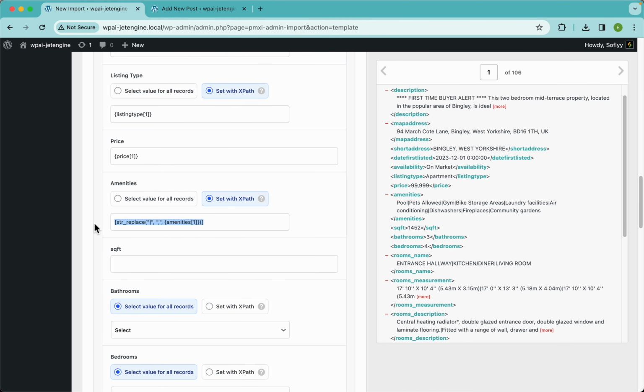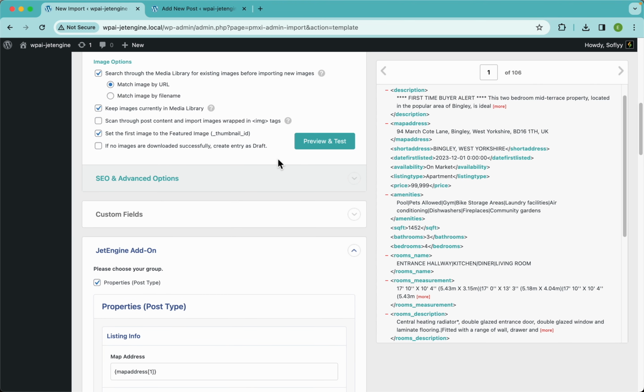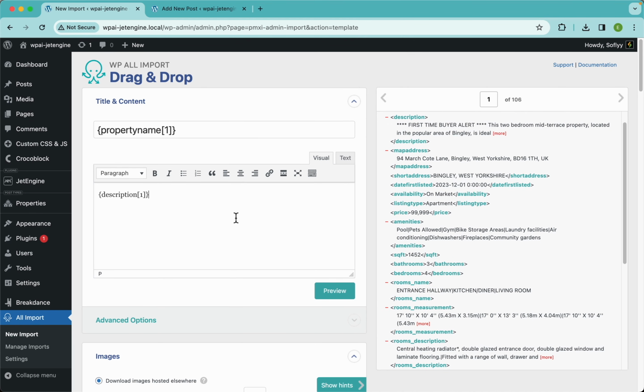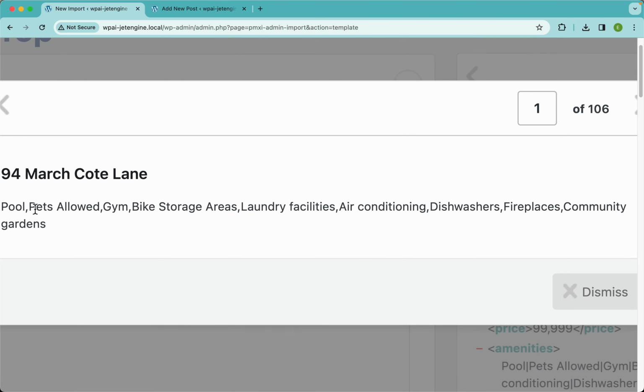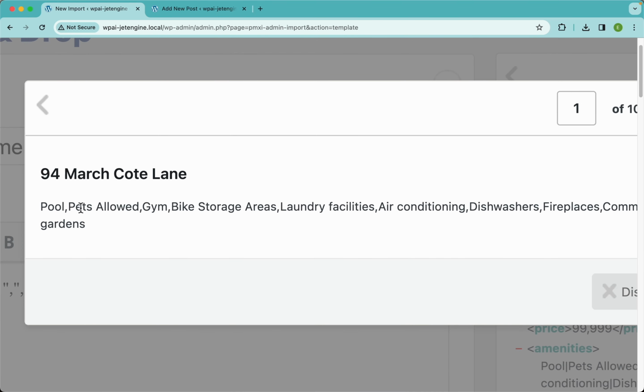So let's copy this. I'm going to show you a very cool trick we use in WPL import, and that is, we can test our functions here. We can paste the functions in the content area and hit preview. And there you go, guys, we have our amenities separated with commas now instead of pipes.